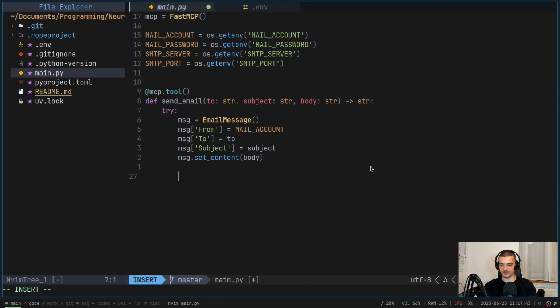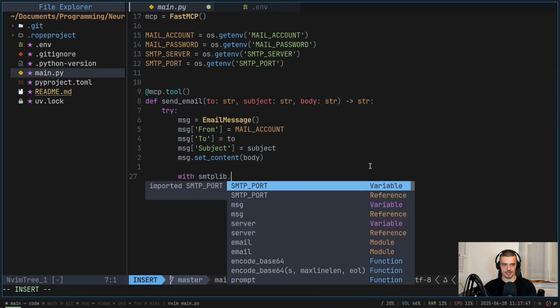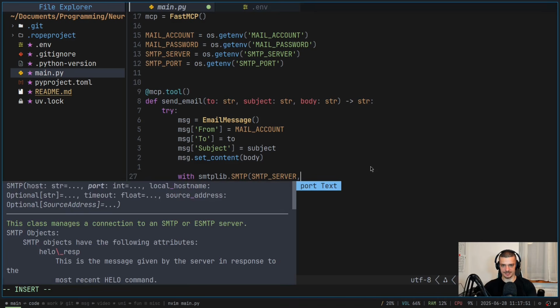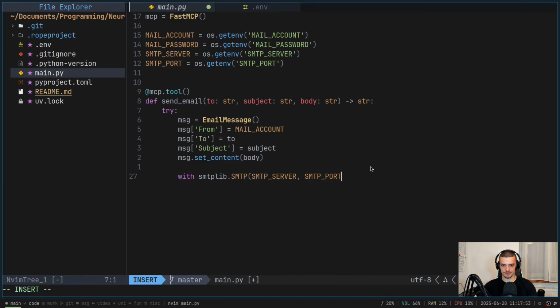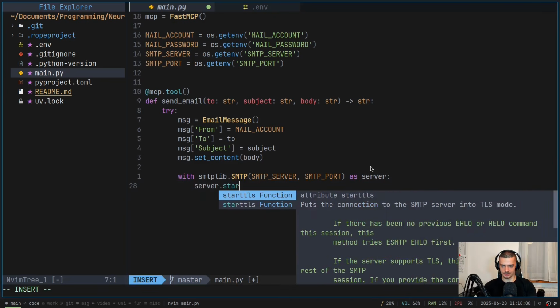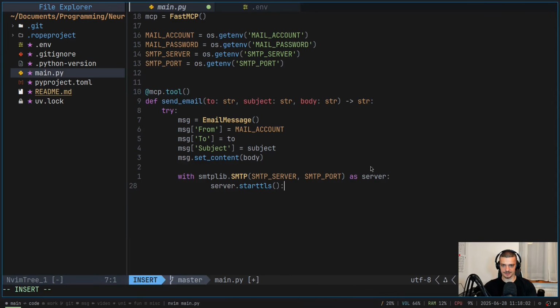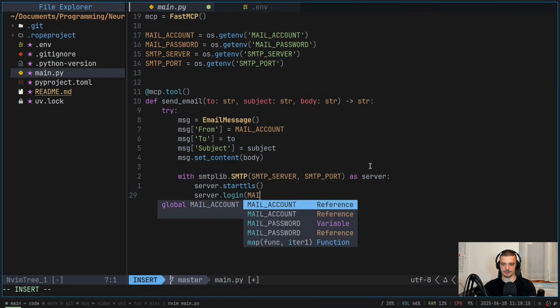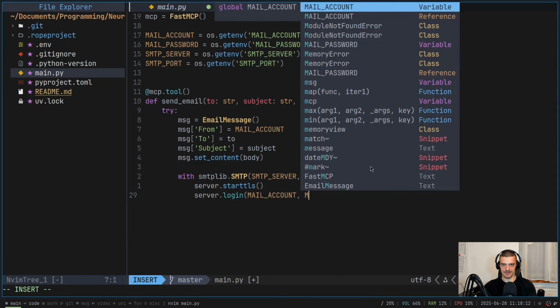And now we need to authenticate ourselves. We're going to say with smtplib.SMTP, here we're going to pass the SMTP server and the SMTP port as server. And then we're going to say server.starttls. Actually, we don't need a colon here. Start TLS, and then server.login with the credentials. So mail account and mail password.